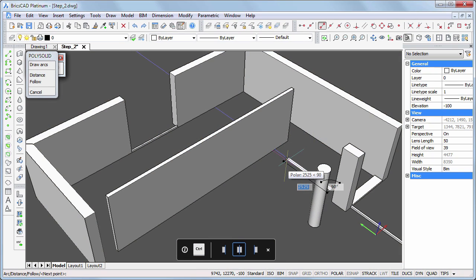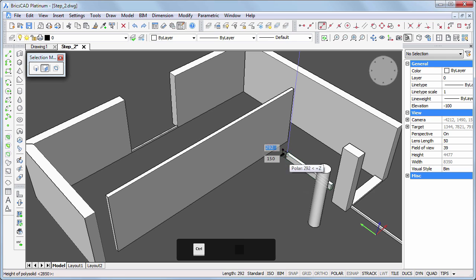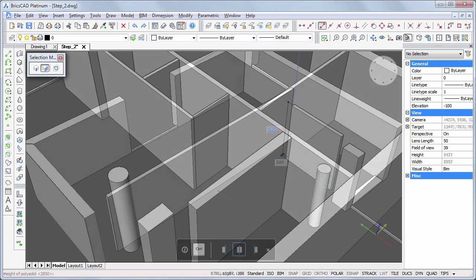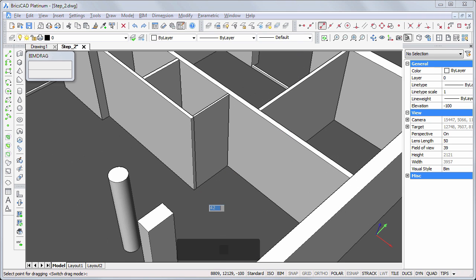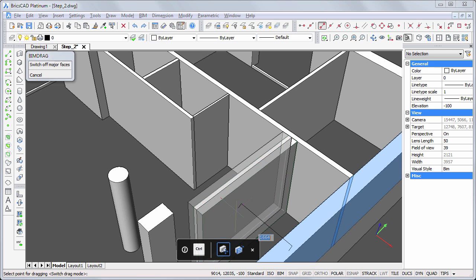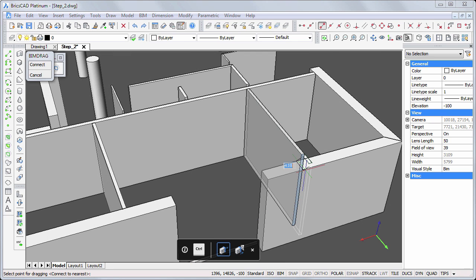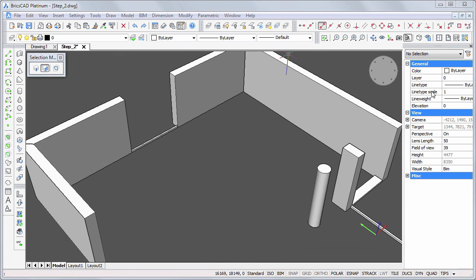For the interior walls, we will use the following procedure. First, create the walls with the correct width and height, but don't bother about connections and the exact position. Then adjust the position and connections. To control the bottom faces of the walls, set the elevation to minus 100.